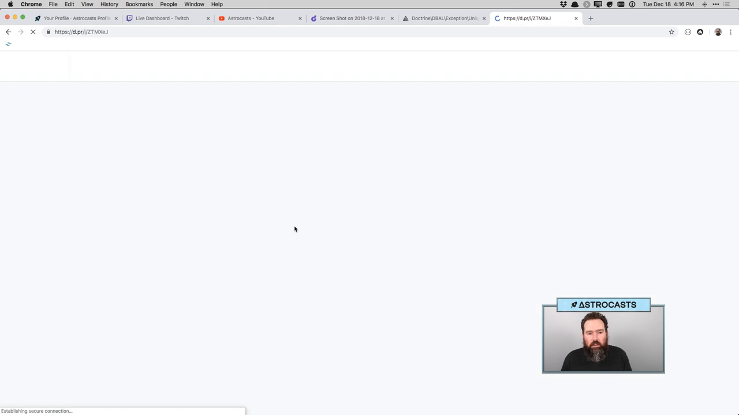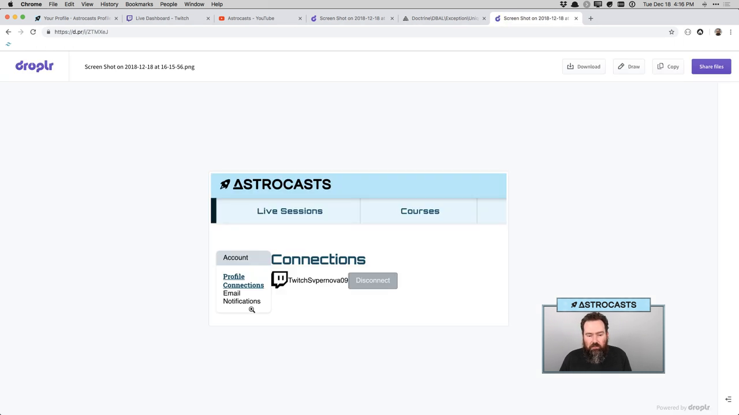Supernova has sent a screenshot of what they're seeing. So once it's connected, I still have to do some styling on this before I really launch it to the public, but it at least gives us that idea. Joe, if you're really feeling adventurous, you can click disconnect and try to connect again and see if that workflow all works the way that it should.